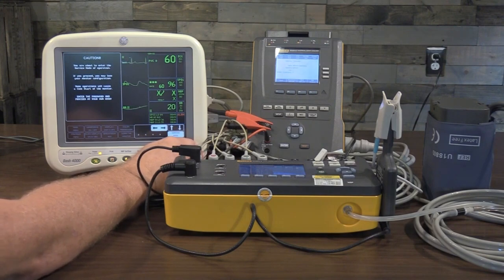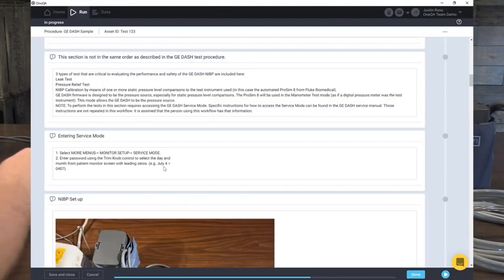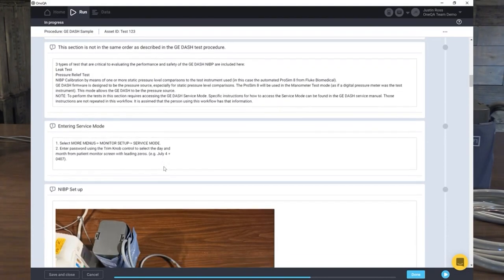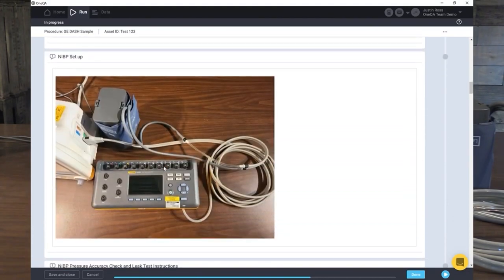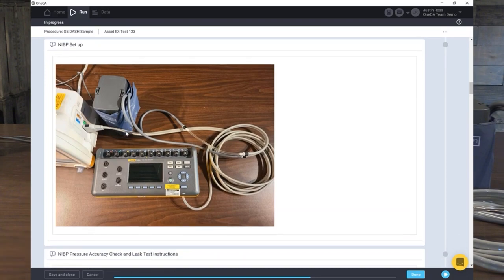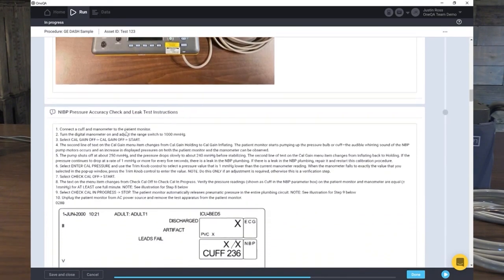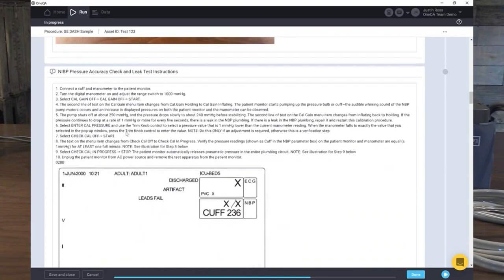And we are into service mode. All right, next step. We're going to need to set up our non-invasive blood pressure. Here's a picture exactly how to set up. So here's my hose to my adapter and to my patient circuit with the cuff wrapped around a mandrel. That's already set up and done. And here's the instructions. We'd read through the instructions.